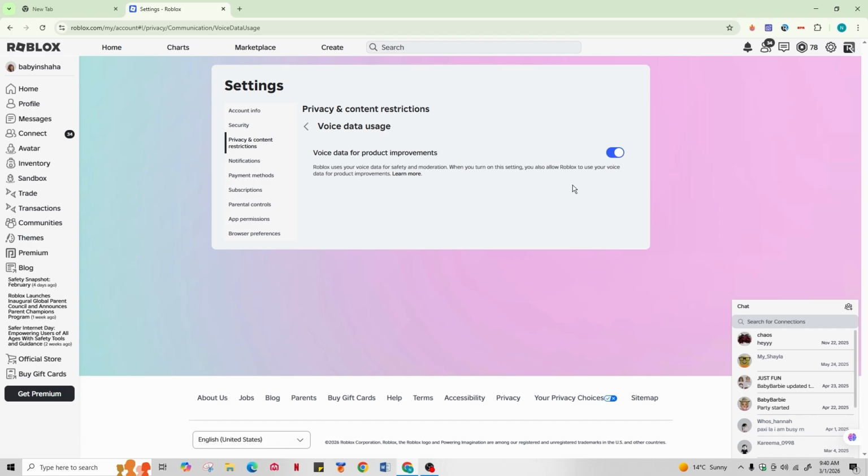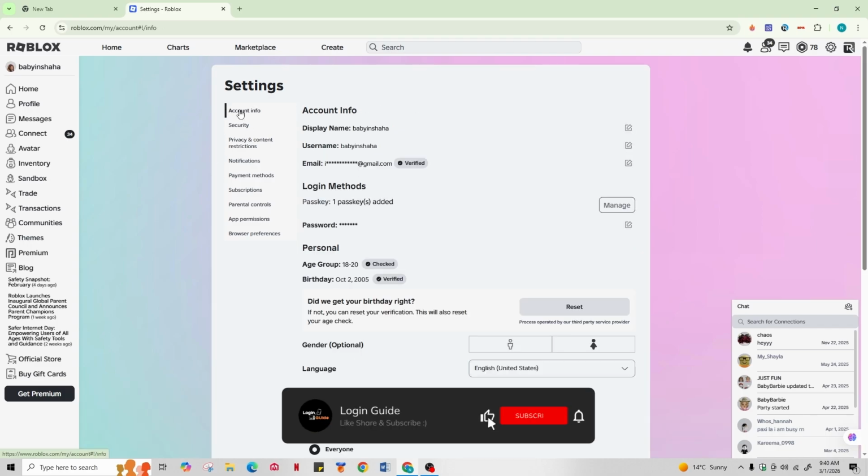If it's still not working, you need to go back to account info and verify your age with a selfie or ID, and unmute yourself in the top left corner when you're inside the game.